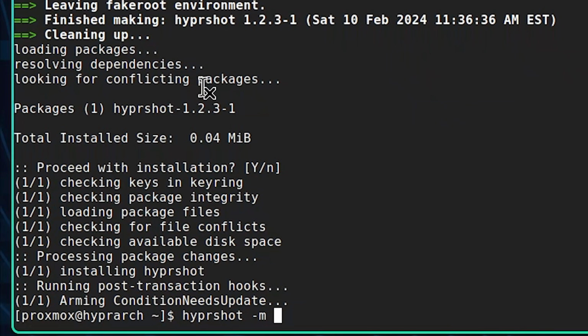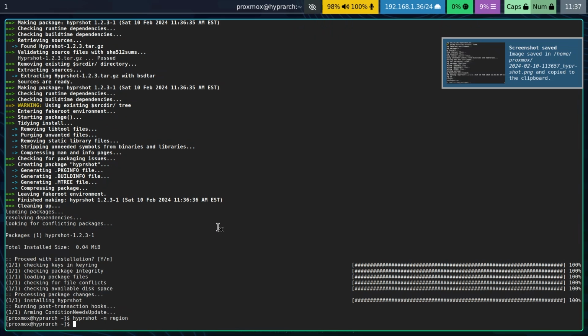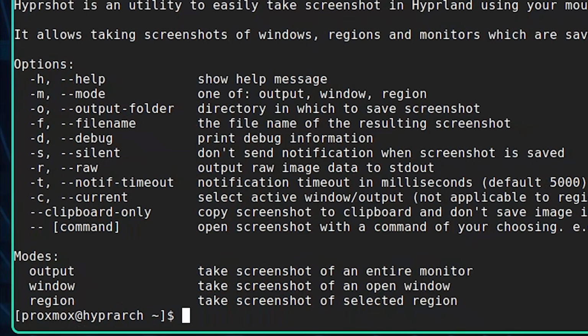We can do Hyprshot -m region, and I will select all this region here. We'll get our screenshot, and it's saved automatically to home Proxmox. We can configure that if you look up the manual page, or do hyprshot --help.